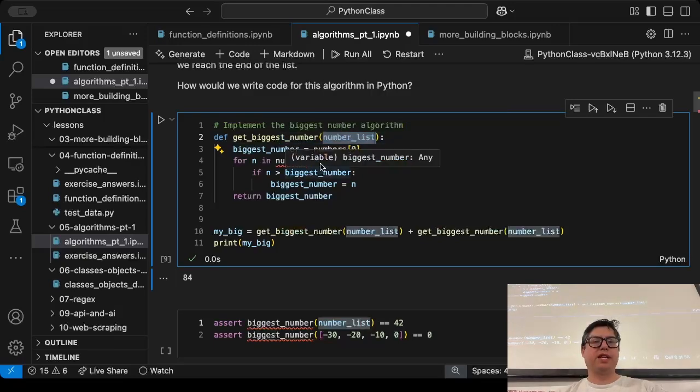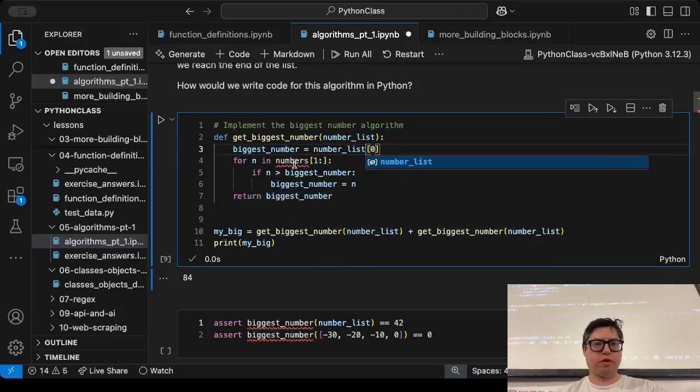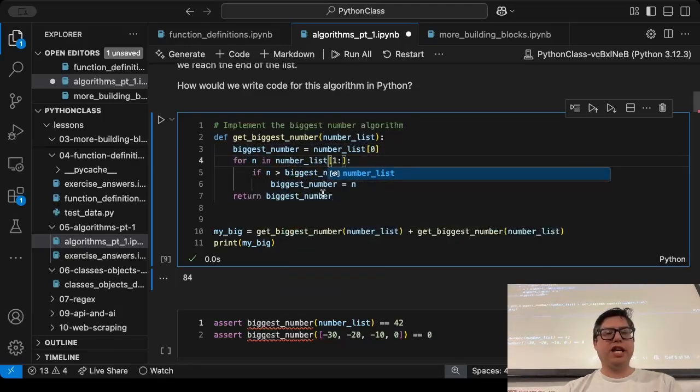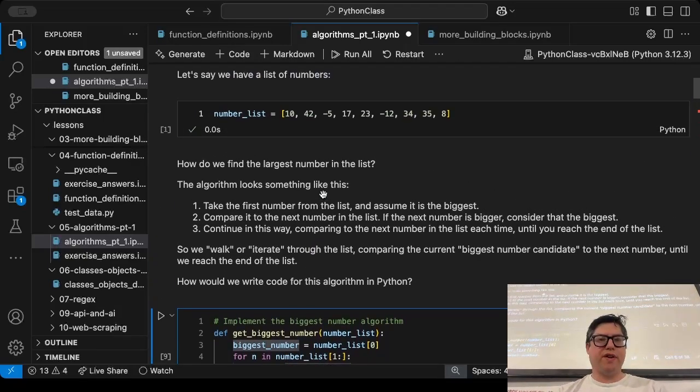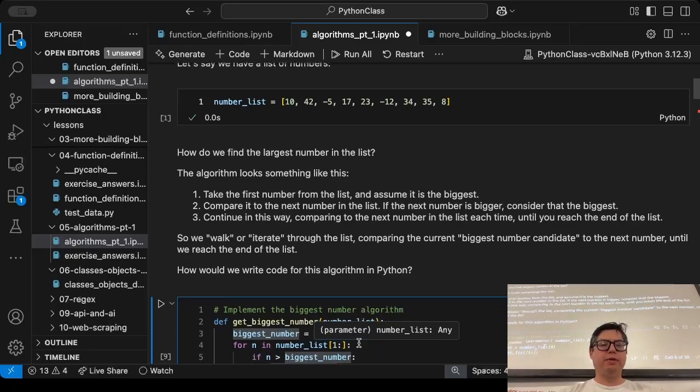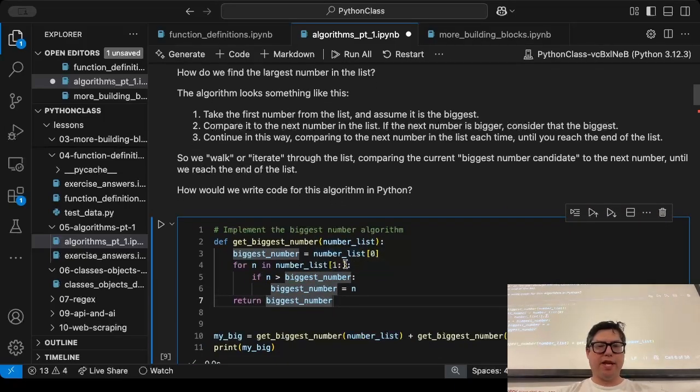So this number list, when I use it inside here, it's not the one defined up here. It's its own thing also named number list. And Python says, oh, well, it was defined in the function, so we're going to use that one. So when I use this here, like number list 1:, it knows to use the one defined in the function as a parameter.